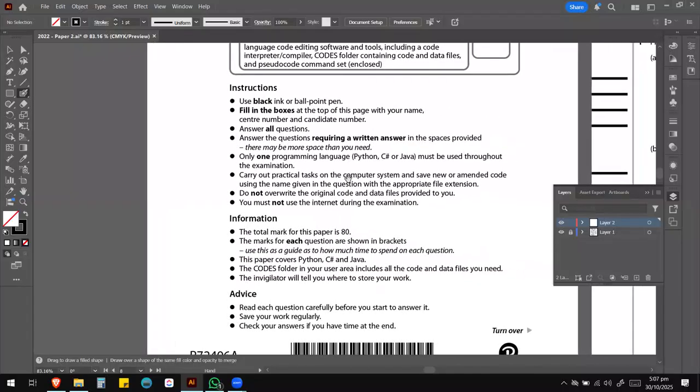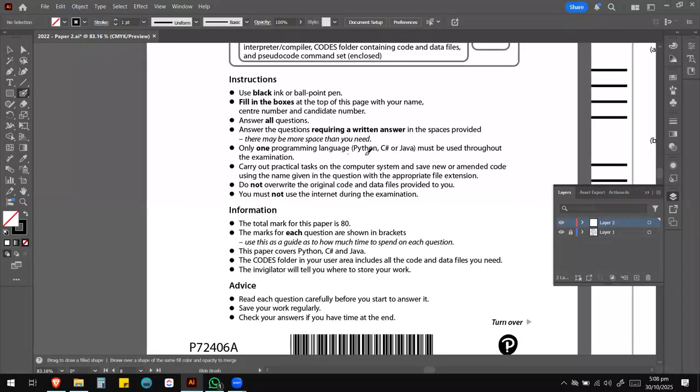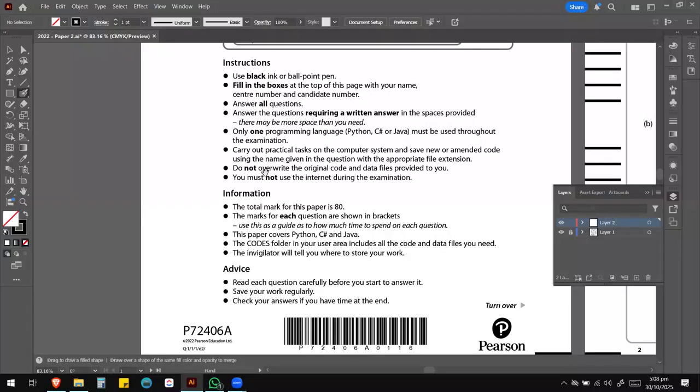And important to pick your programming language so we can use that throughout the examination. If you're picking Python, you're going to solve all programming assignments with Python and no other language. Carry out practical tasks on the computer system and save new or amended code using the name given in the question with the appropriate file extension.